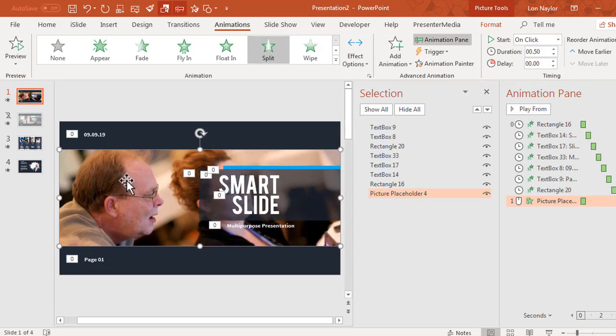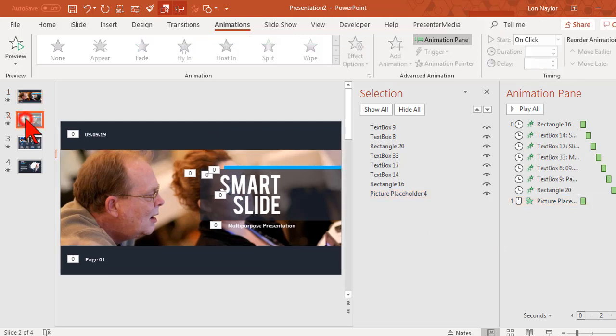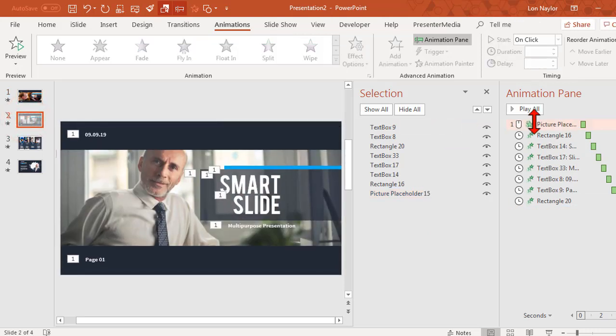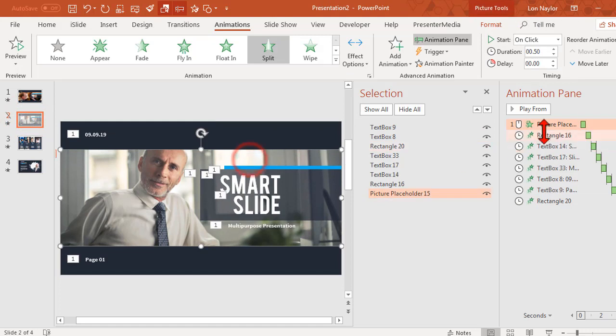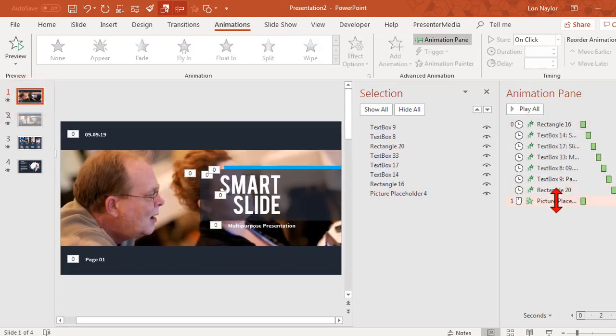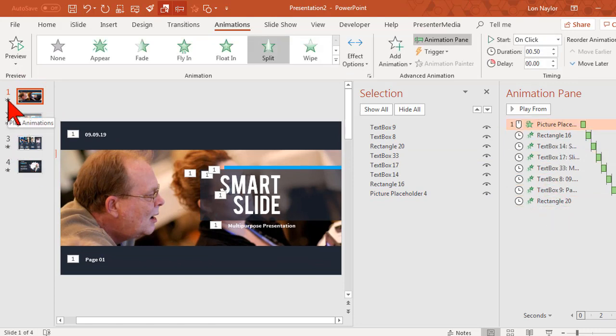That reapplies or paints the animation onto my modified version here, but the last bit that we'll notice is that the animation needs to be on top. So we'll go back and just drag this up to the top, and now everything should work properly and look good.